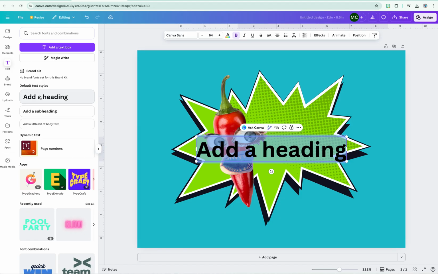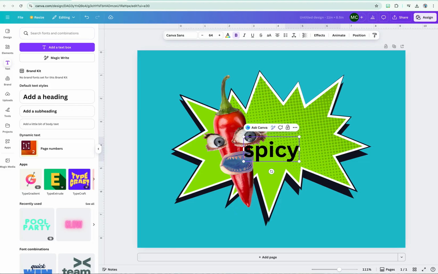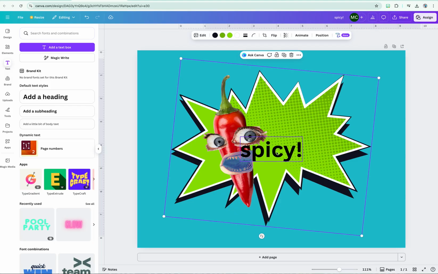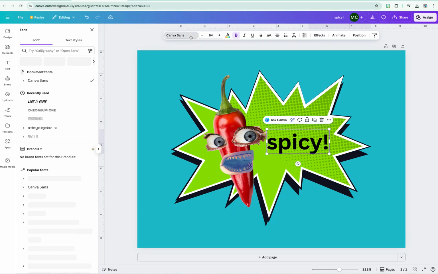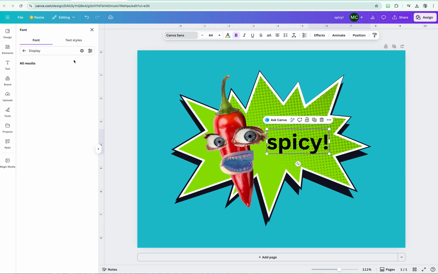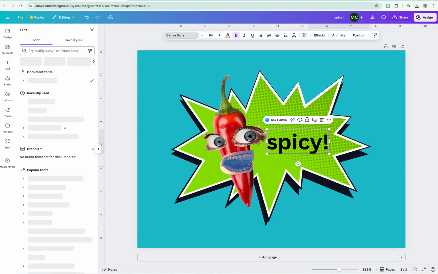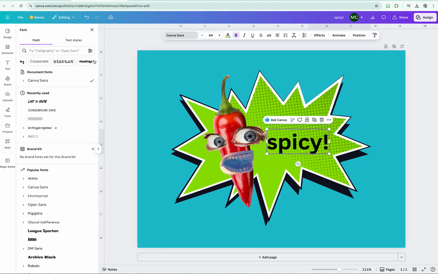And I'm going to use a text box in the text tool and add the word spicy. With this, I now have all of the font tools. They're only available when you have a text box selected. And I have different fonts up here. They organize them by categories, or you can go through all of the hundreds of fonts.